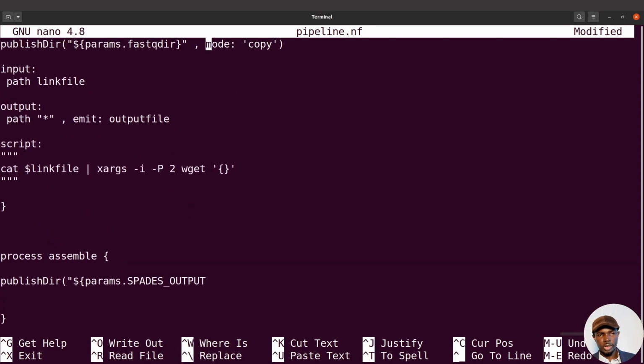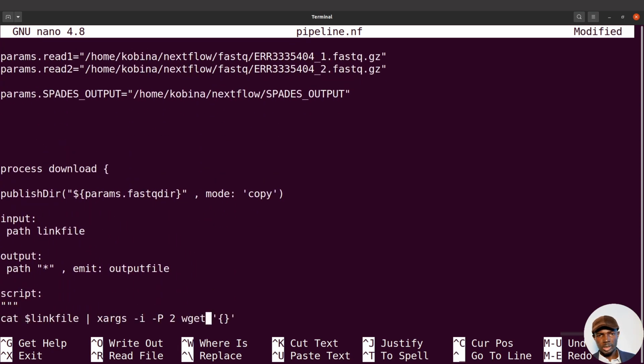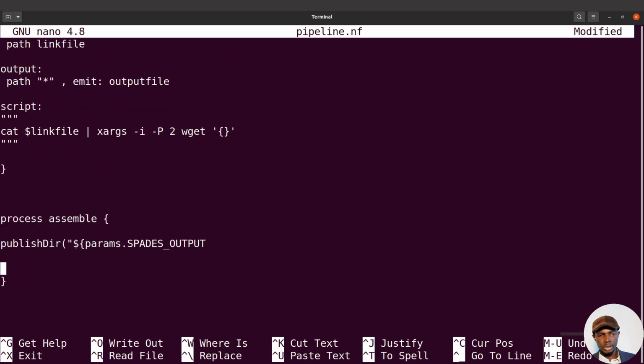All right, let's just confirm the name. Yeah, so spades_outputs, like this, and then I bring my curly brackets, I close it, and then I bring my comma, and then the mode. That will be mode colon, and then it becomes copy, like this, and then we bring our brackets. All right, so this is how we do it. Okay, so that means this directory will be created, and then the spades outputs will be saved in that directory.